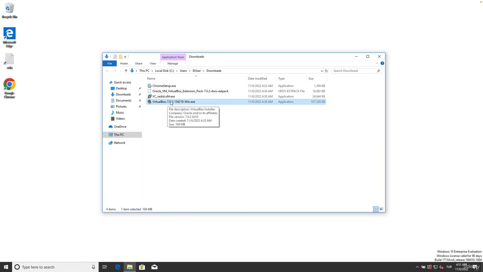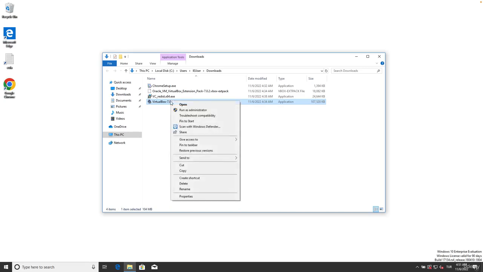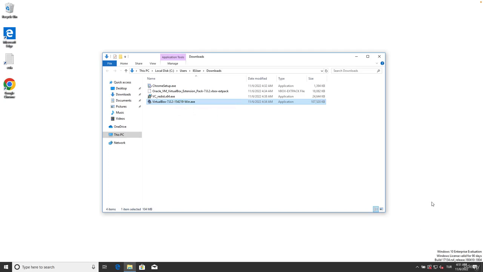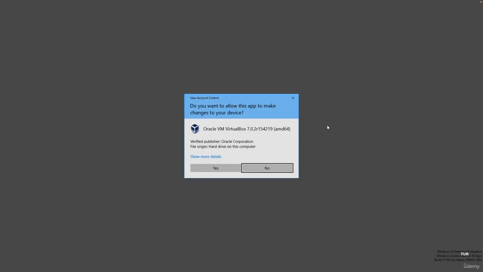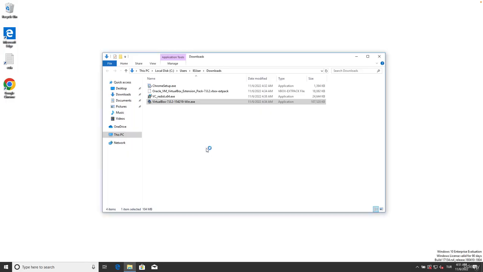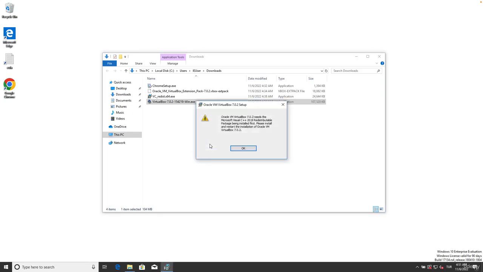But first of all, we need to make sure that VirtualBox is installed. So I'm gonna right click this and say run as administrator. You don't have to do that necessarily, but sometimes the antivirus solutions or other software can block installation of VirtualBox. So you can just double click on it or right click and say run as administrator. If it asks for permission, just give it and it will launch the installer for you.